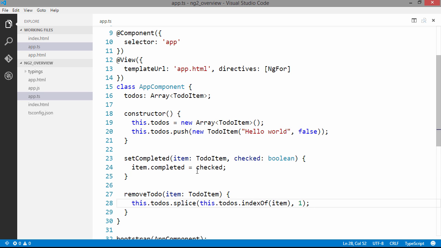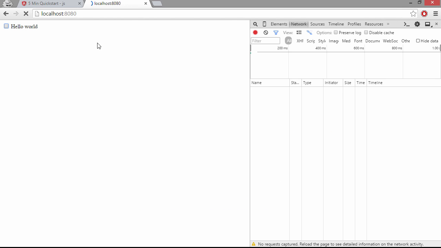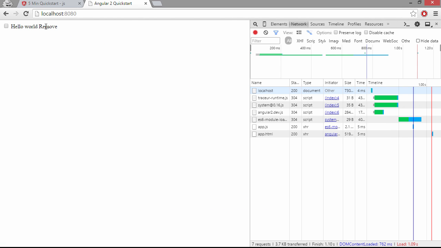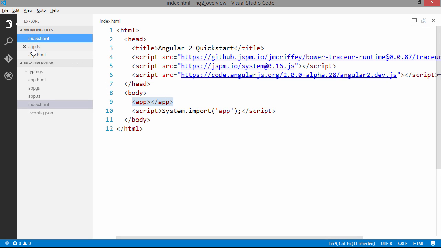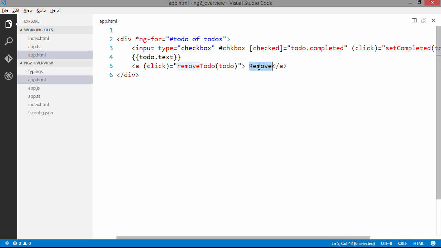Alright, so let's see if this works. Alright, so yeah, it worked. Not the prettiest, most good looking to-do app, but you're free to go ahead and style this up if you want with Bootstrap or anything. You can get the code later from my GitHub account. Alright, so we can remove items.